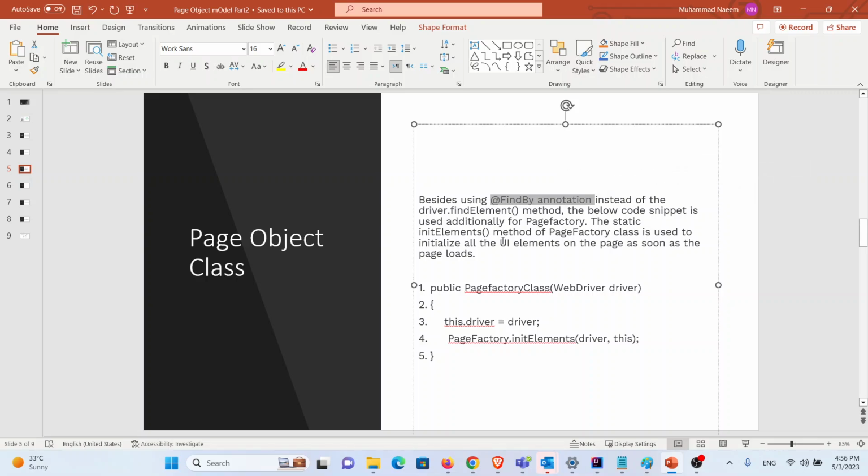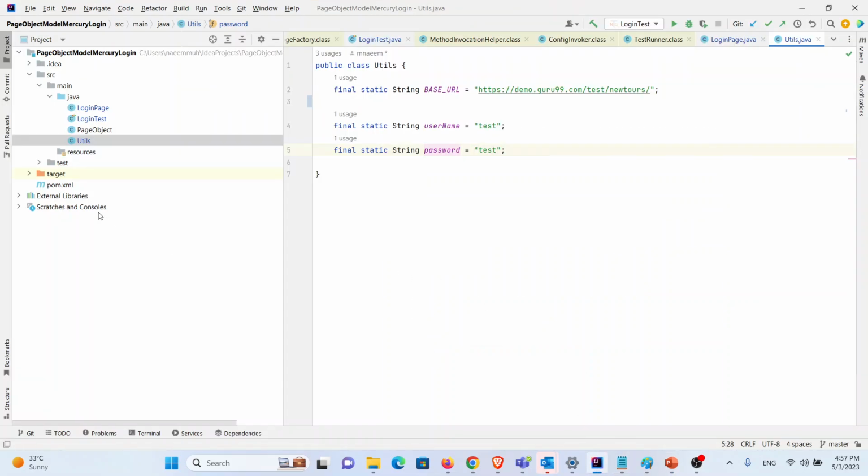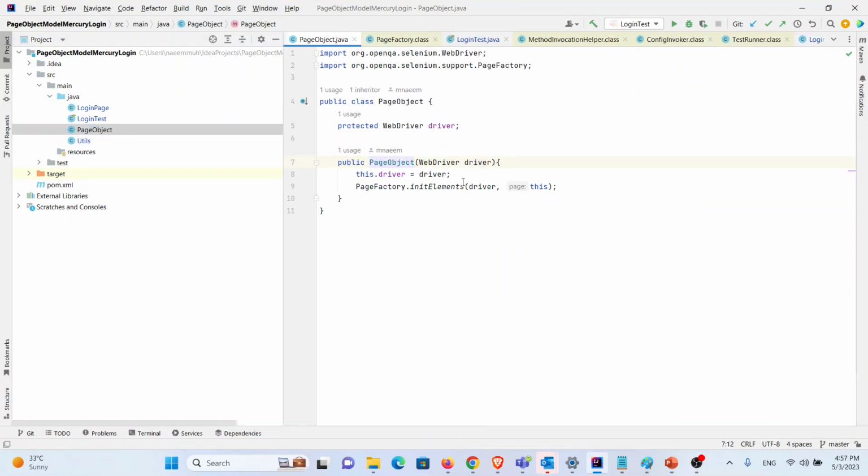The static initElements method of PageFactory class is used to initialize all the UI elements on the page as soon as the page loads, right? So this is about why we have used this page object. And let's see about this page object class here.